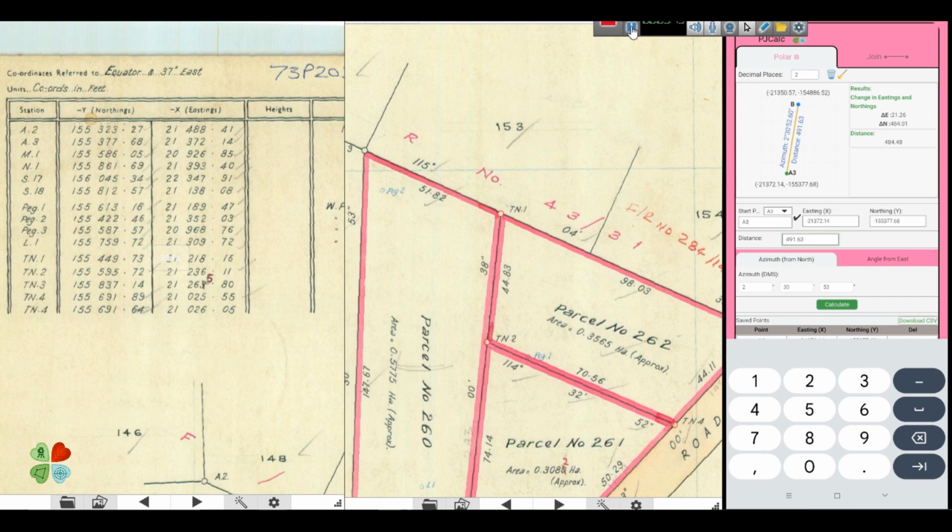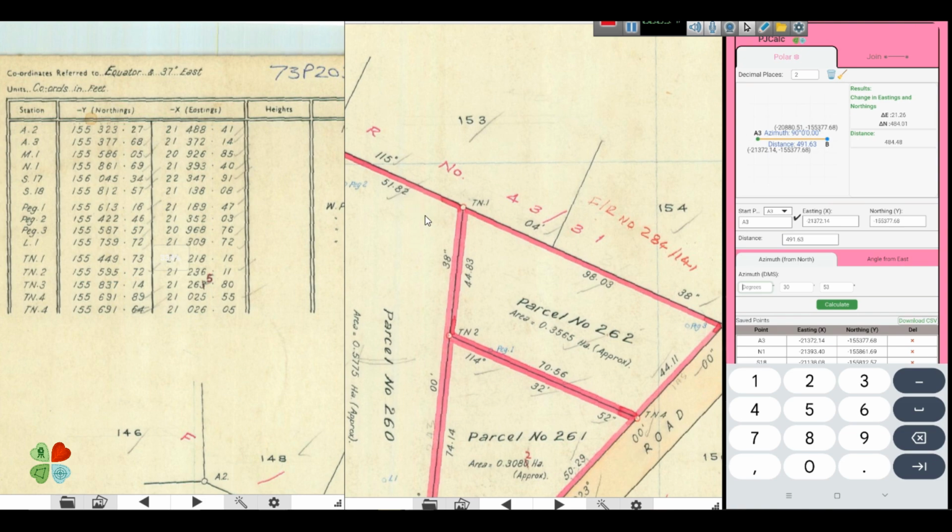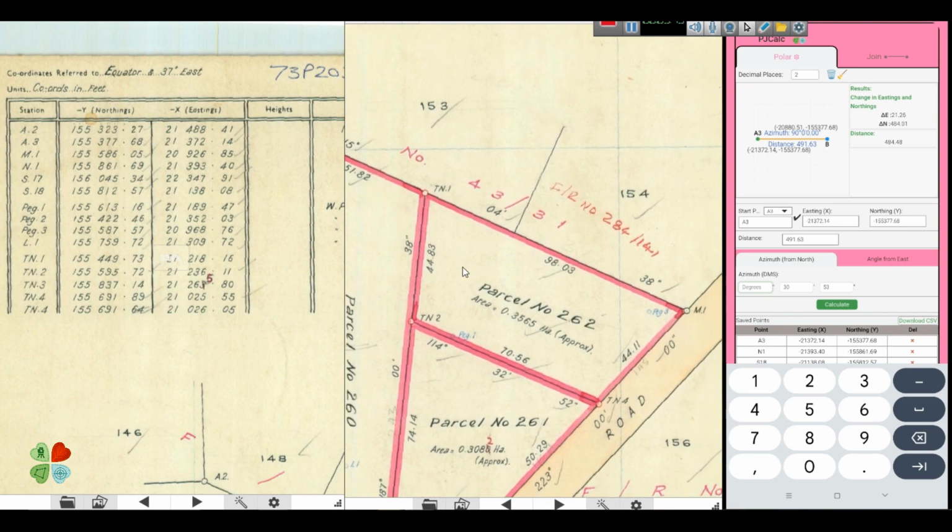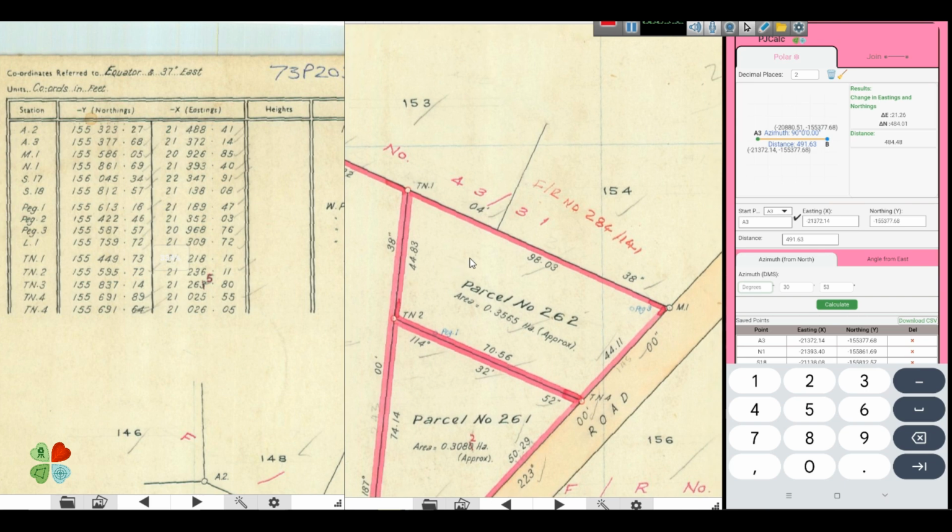feet. The azimuth is 115, 438. And the good thing is you can see the orientation of the line and of the map. They are similar to the Cartesian above. So you're going to calculate and get the coordinates for M1.